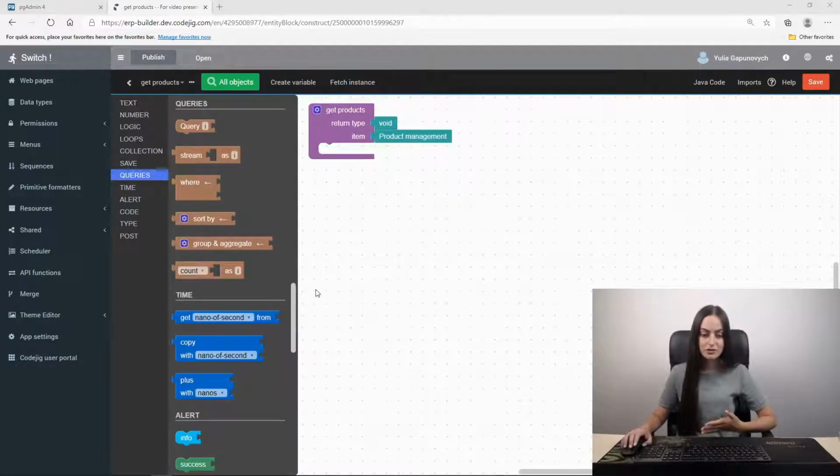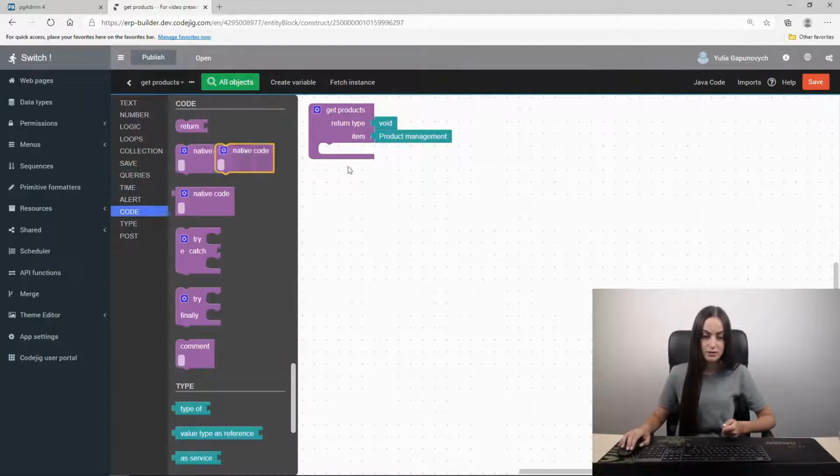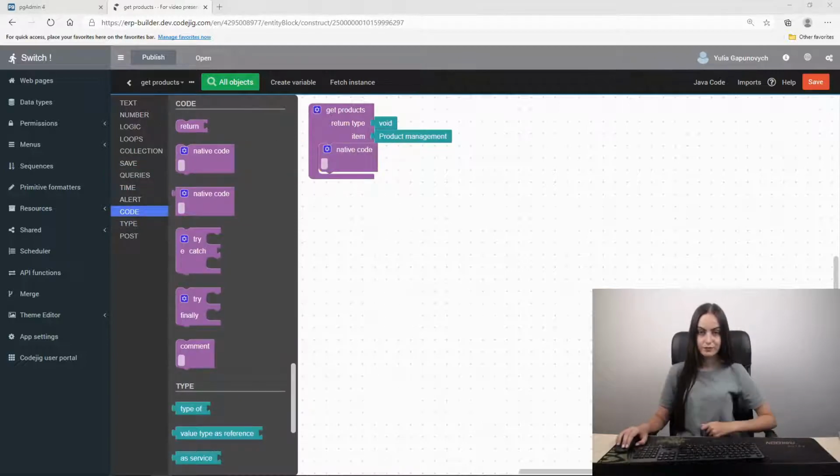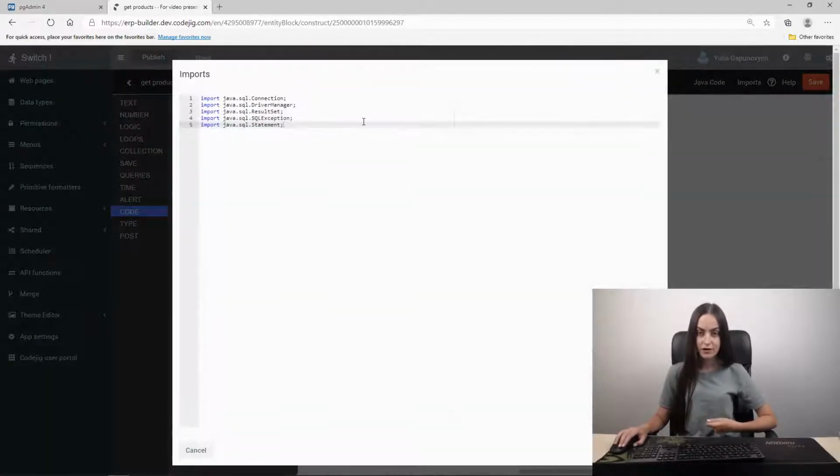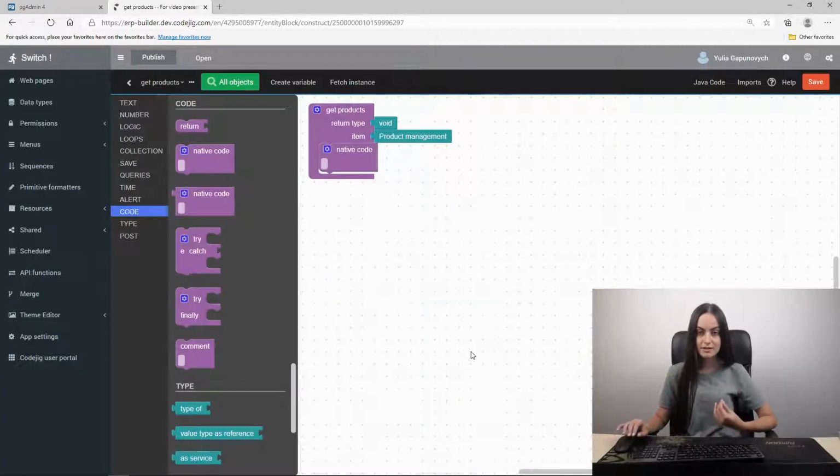Here we have a special queries block to work with streams of data, but there is no specific code block to connect with some external database. Therefore, we need to write our custom code with this code block. To use the functionality of the JDBC API, we need to add some imports to our application, which are for such components like connection, result set, and statement. And now we're ready to create these components and use them for our connection code.